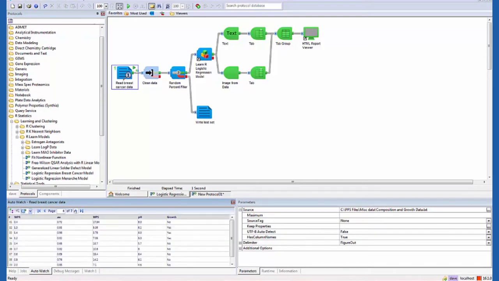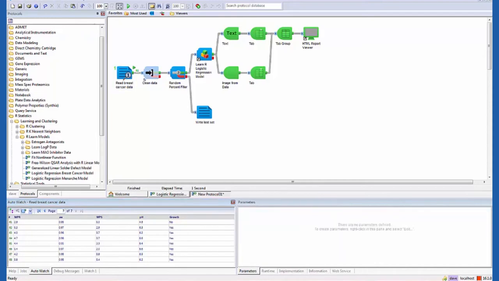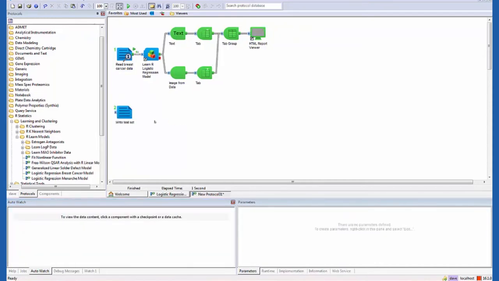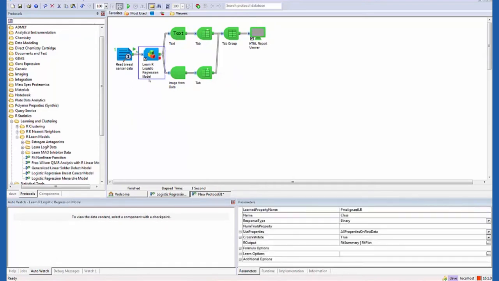Since the data doesn't require cleaning, we delete that component. We also decide at this point to skip the usual validation procedure involving splitting the data into training and test sets. We know from the paper that the model is a good one, so we want to proceed directly to building the final model, which is always done from the entire data set.